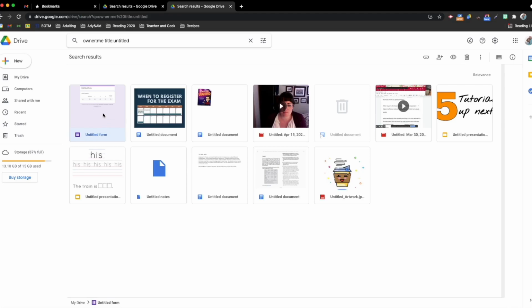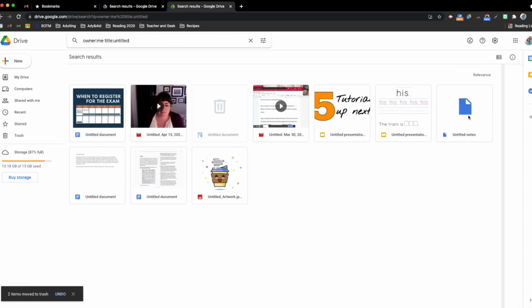For example, this untitled form, probably don't need that. Probably don't need this document. A lot of these are examples, things that I have opened up quickly to show during a demonstration and then just never came back to. And also rename them if you would like and put them where they go.